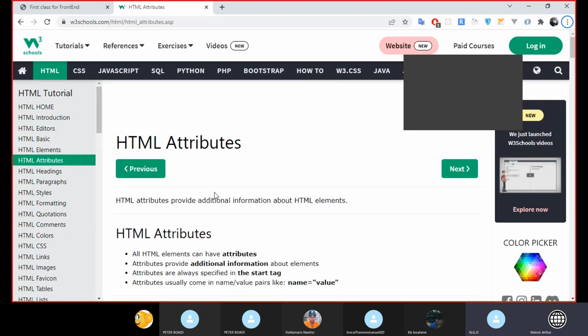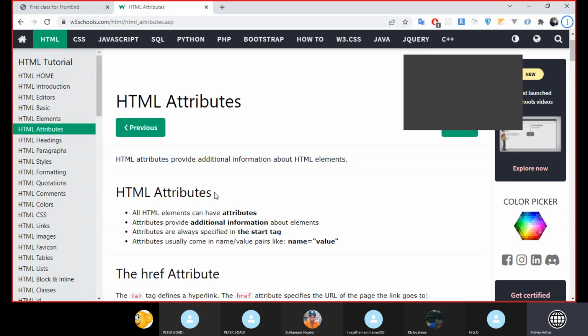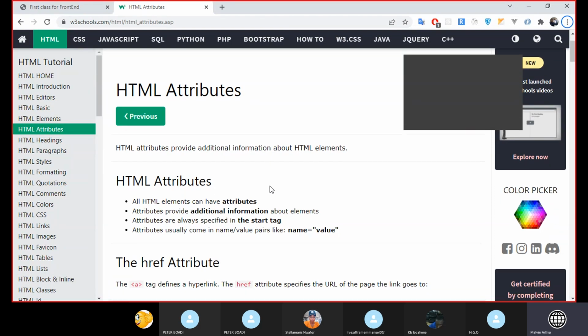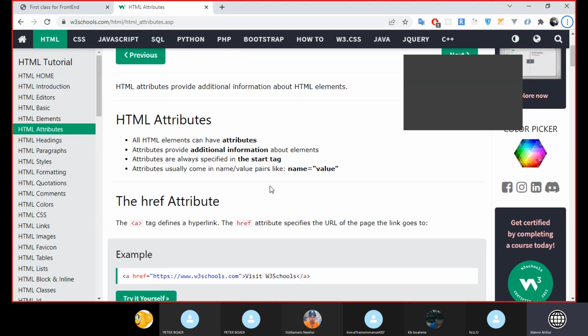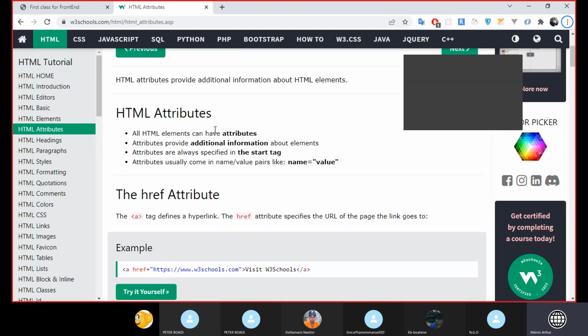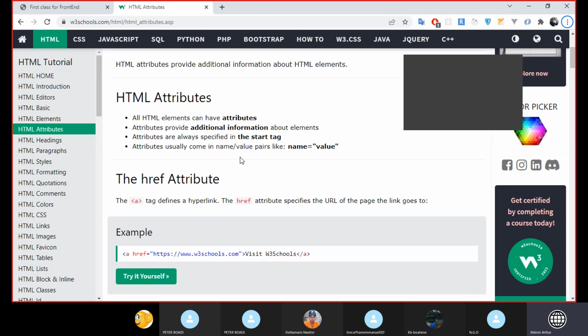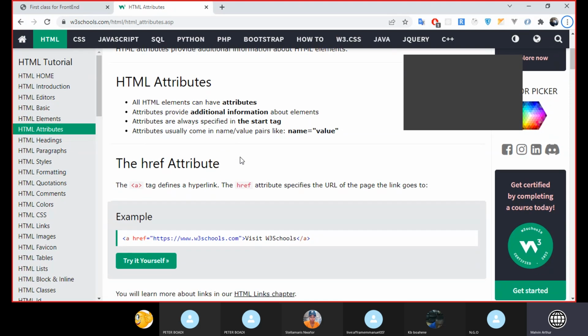Yeah. So for attributes, attributes provide additional information about HTML elements. They are basically giving you much more information, or much more flexibility on the HTML elements you are using. An HTML element can have one or multiple attributes, and these attributes provide additional information about the element themselves. They are always specified in the starting tag.